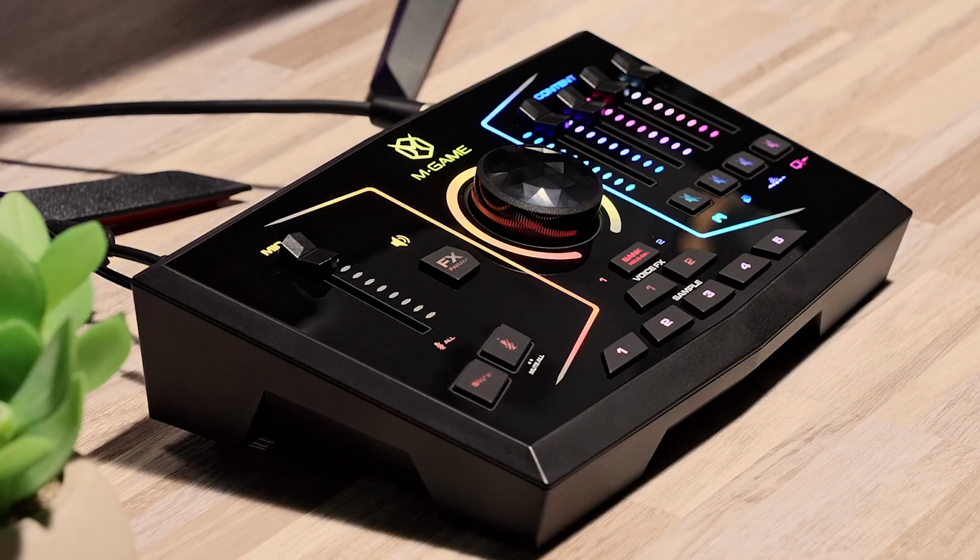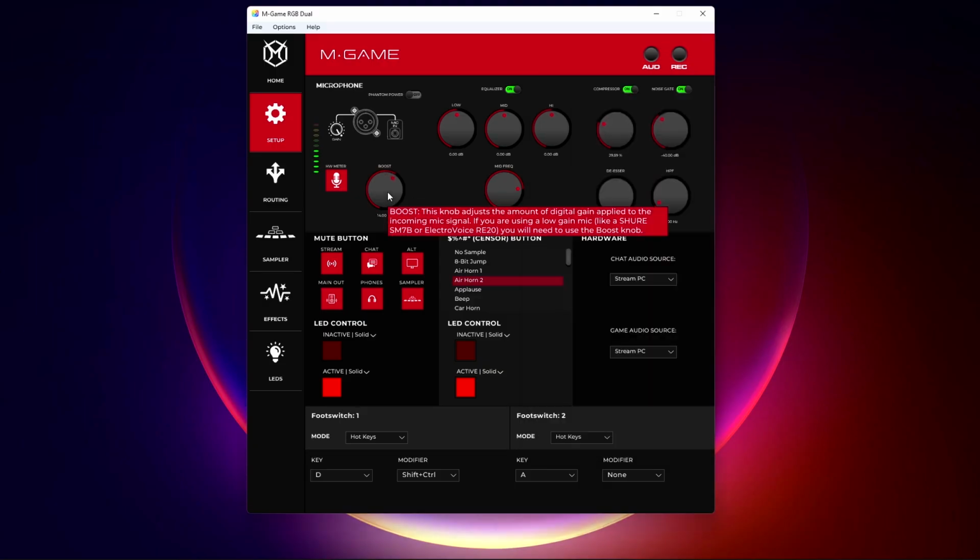If you have a low gain microphone such as the Shure SM7B or Electro Voice RE20, you can use the boost knob in the software to get the extra gain that those mics need. Simply speak into the mic at the loudest volume you expect to speak in your stream and turn up the boost knob until the mic fader's meter in the software shows the top LED lit red. And then slowly turn the boost knob back down until the mic fader's meter in the software no longer shows red.